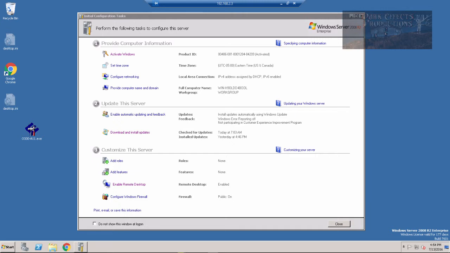This is the 180-day trial. Now, what we're going to be doing is going through different steps on how to set up your environment to work within your network, and also how to install roles and so forth, and be able to work with your server. So the first thing that we're going to do is configure our network.